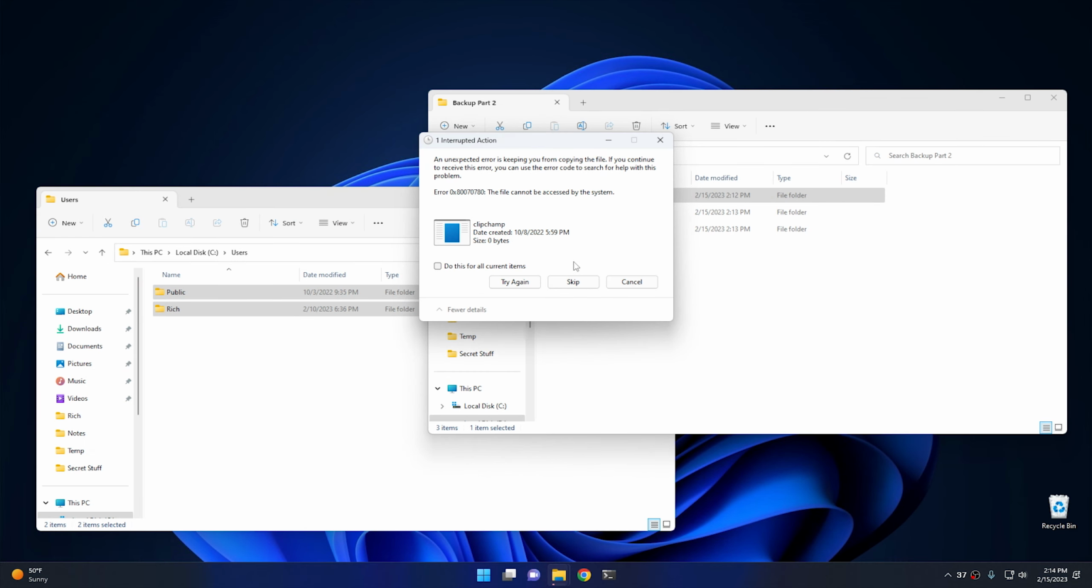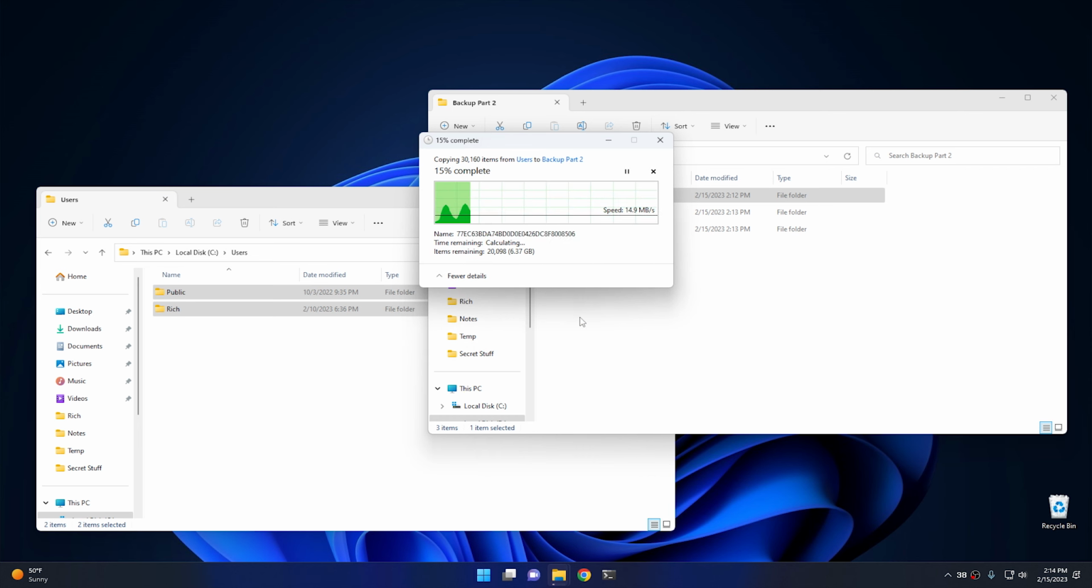Okay, this is a perfect example of a file not being able to copy. And this right here is Clipchamp. I don't even care. Go ahead and check, do this for all current items, and then just hit skip. And it's going to take a little while to copy through, and you may get some more errors too as it's copying. So what I'm going to do is go ahead and let it finish copying, and once it's finished, I'll meet you back in Windows.